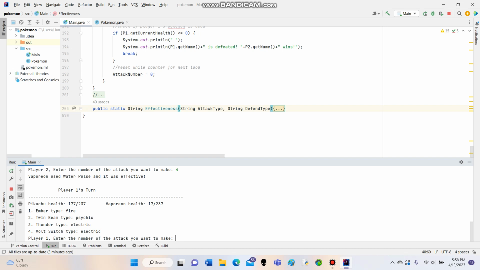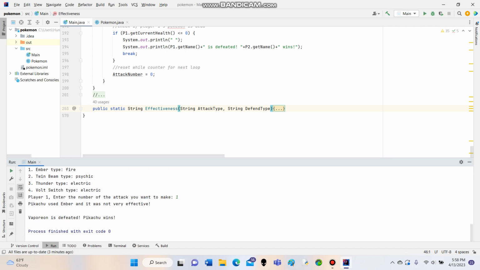It was just effective, not more, not less. Pikachu lost approximately 60 health. So let's say Pikachu wants to use Ember against Vaporeon. It was not very effective, but it did enough to defeat Vaporeon, and Pikachu wins.